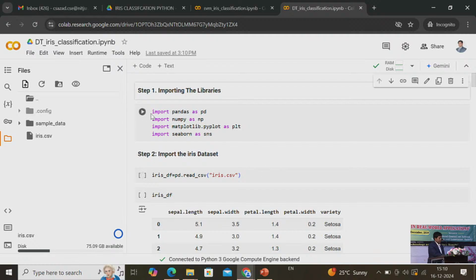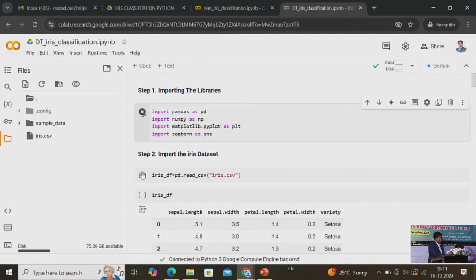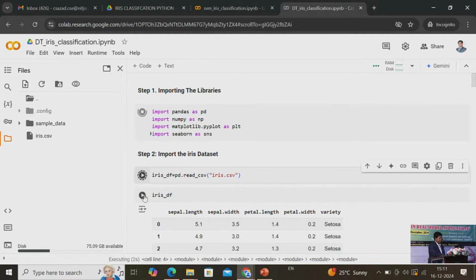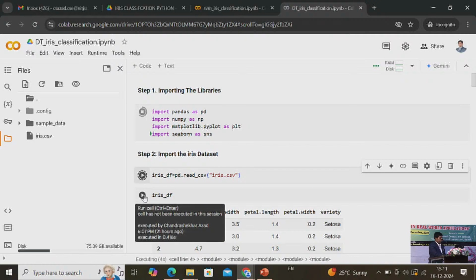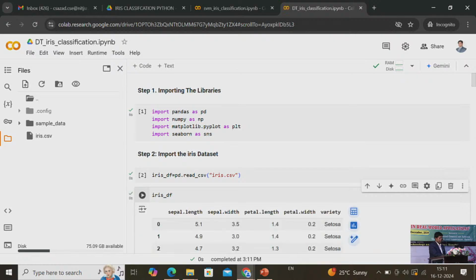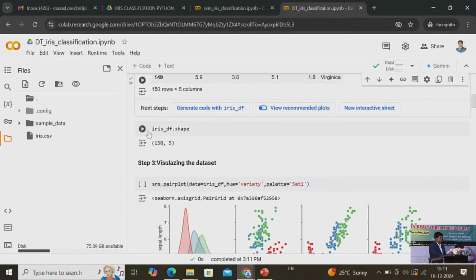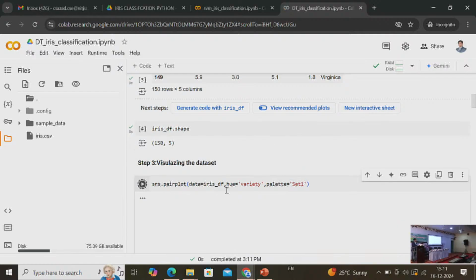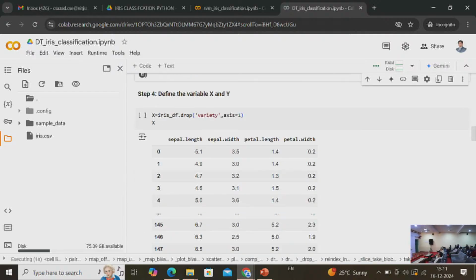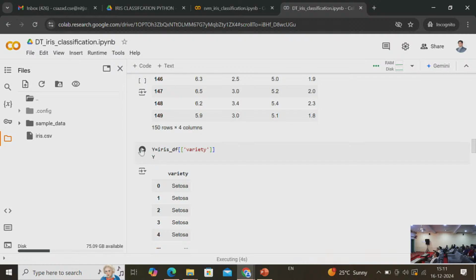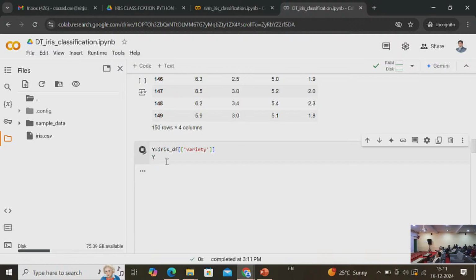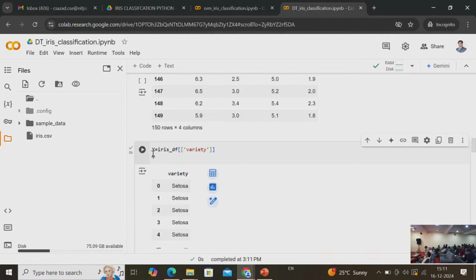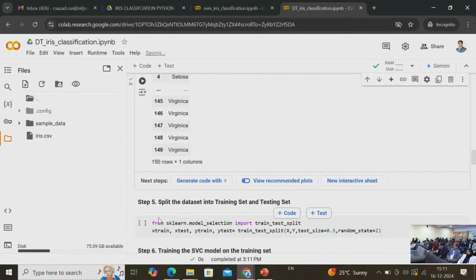Okay, so run the modules, load the data set. I am getting the output about the files. Let's see the rows and columns available. Now let's draw the pair plot. So you separated the y class label. Okay, the training and testing split.